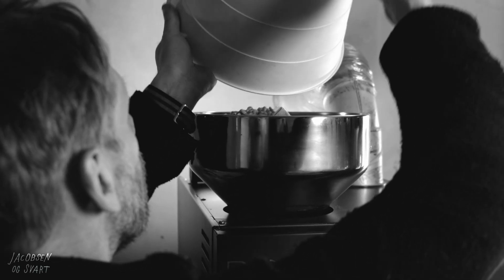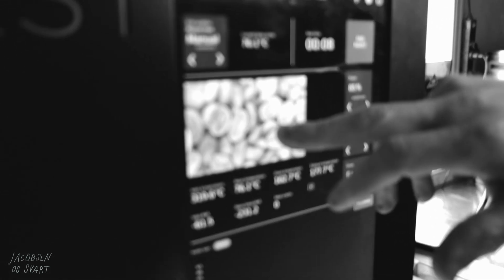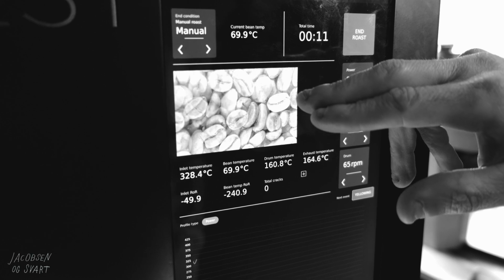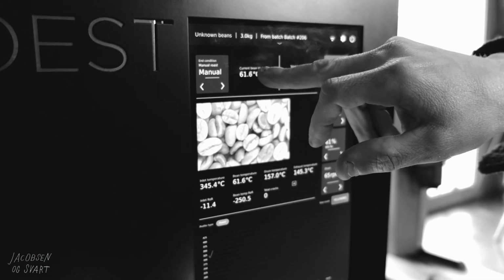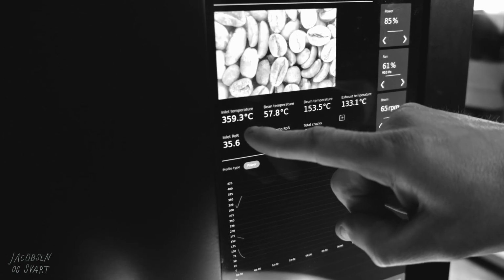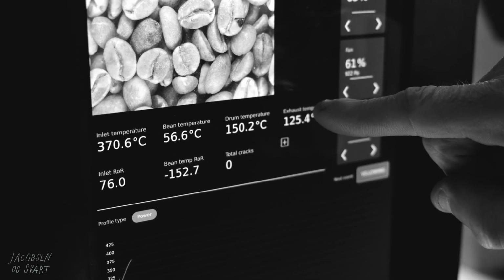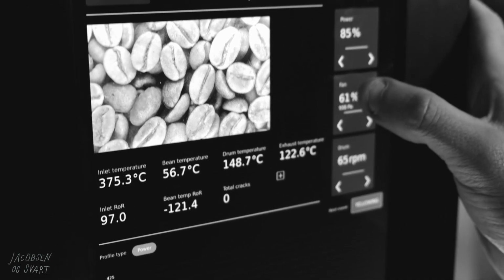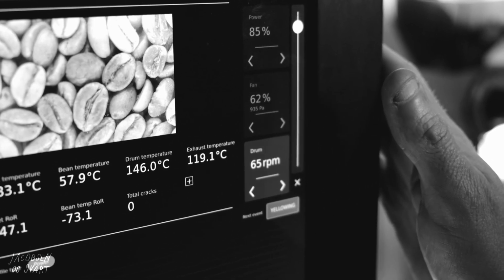What we're doing right now is just charging the roaster with the ROEST P3000. And here we get the screen from the first insert of the coffee beans. So then we can see the development. This is the current bean temp. And here we see how much energy we get in and how much energy there is in the drum and the exhaust. And then we can change the fan setting, we can give it more power, or the drum setting.